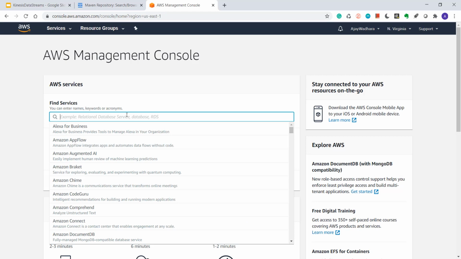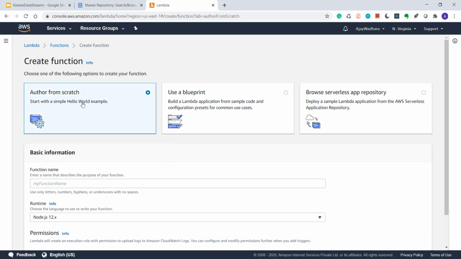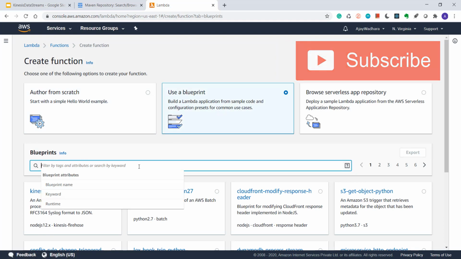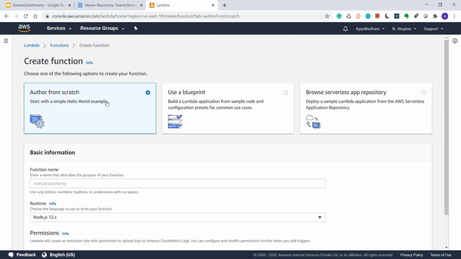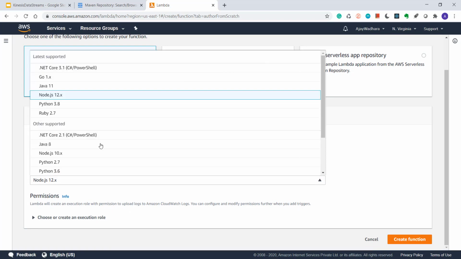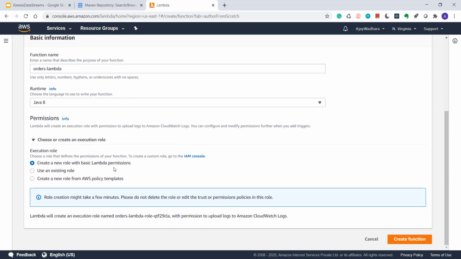I'll search for Lambda. I don't have any AWS Lambda function as of now, so I'll click on Create Function. I'll author from scratch. If you select use a blueprint, you won't find any AWS Lambda written in Java. So we'll author from scratch. I'll name my function orders Lambda. My runtime would be Java 8. In permission section, I'll just select create a new role with basic Lambda permission and I'll click on create function.